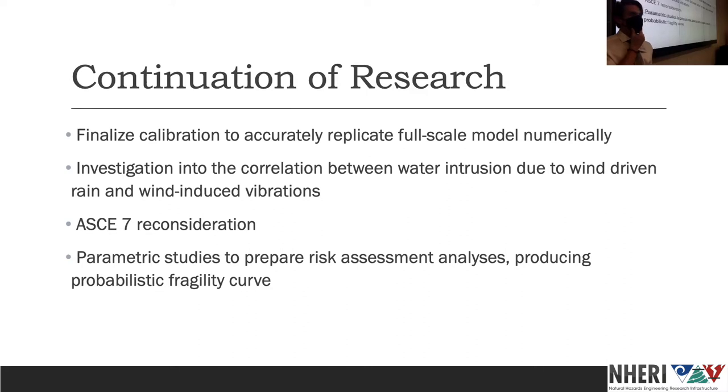Now that the double skin and single skin facades have been completed, the investigation will continue into the correlation between water intrusion due to wind-driven rain and the wind-induced vibrations that occur on the panels. The information that we have gathered already warrants a reconsideration of AC7, since AC7 asks for a 1 hertz minimum of the natural frequency, and we have found it to be at least 4. So these panels will actually help in reconsidering the code, rewriting it, and potentially changing the landscape of our construction.